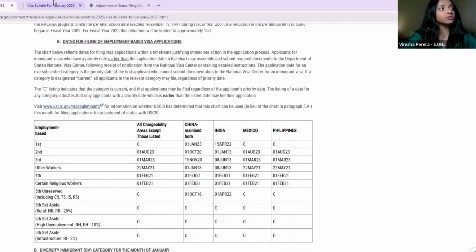Now we'll move on to the dates for filing chart, which is Table B. And with Table B as well, you can see that there are absolutely no changes whatsoever to the dates for filing for the employment-based category.